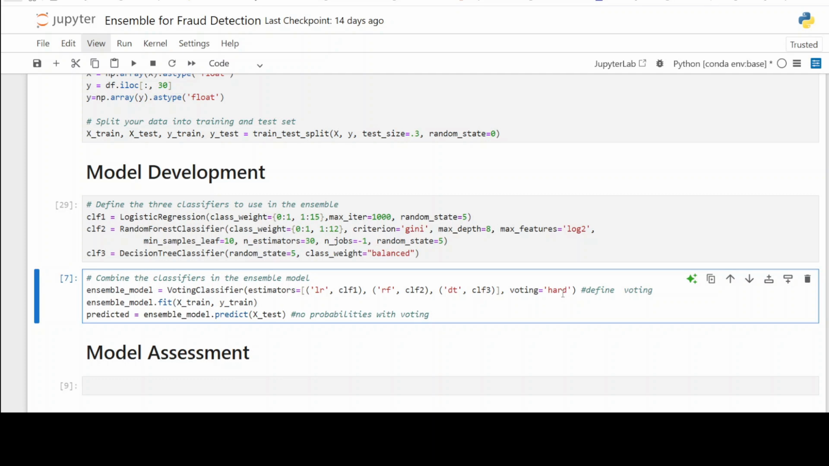Now there are 2 types of voting. Hard means each classifier that you're using gets 1 vote, and that's it. So if 2 say fraud and 1 says not fraud, it's going to be classified as fraud. And so there's no softness to it. We'll learn about soft voting in a second.